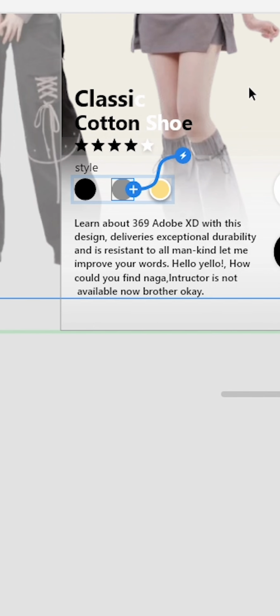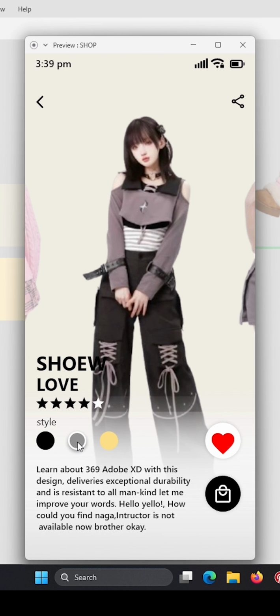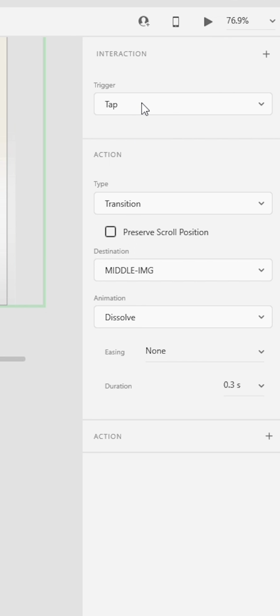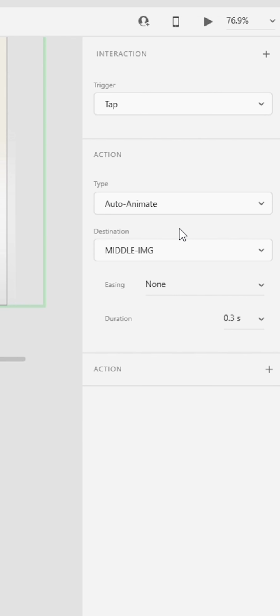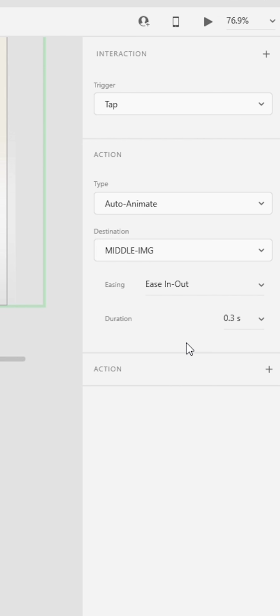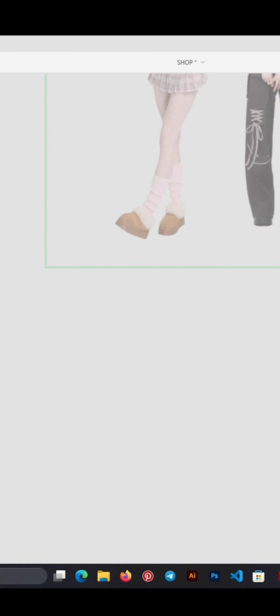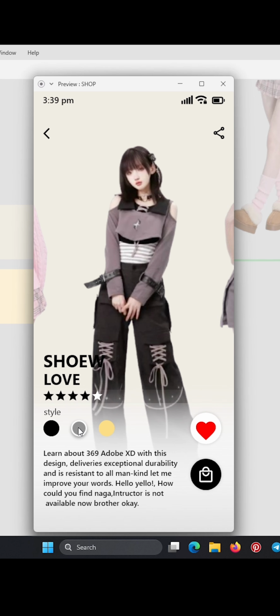So when we test the prototype, we should get the result that when I click on it, it should take me to the second image like that. Okay, so now it's on tap. You change the transition to auto animate, so the auto animate will slide it for you because it knows what you want it to be. Okay, so easing in and out will be okay. The auto animate knows what you mean, or the kind of animation you wanted. So when you click on it, it will slide it for you like that.